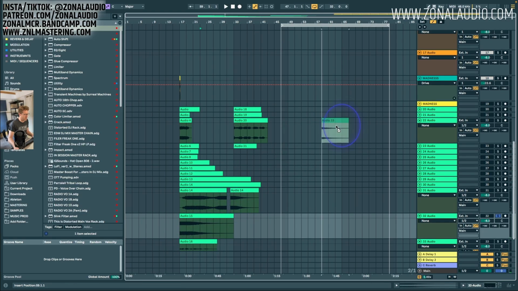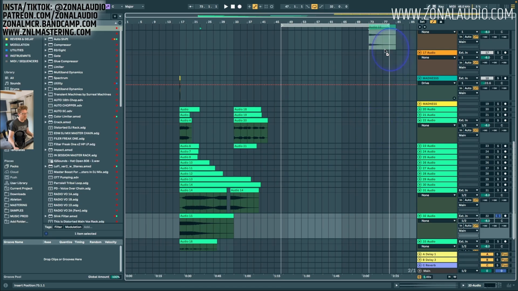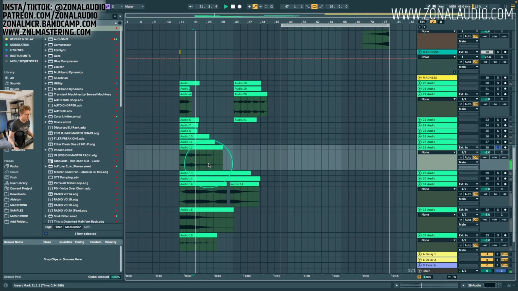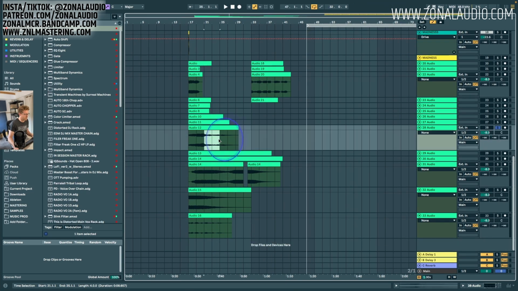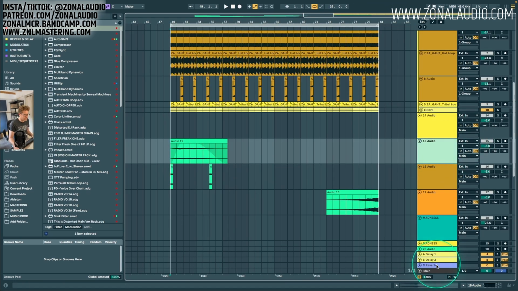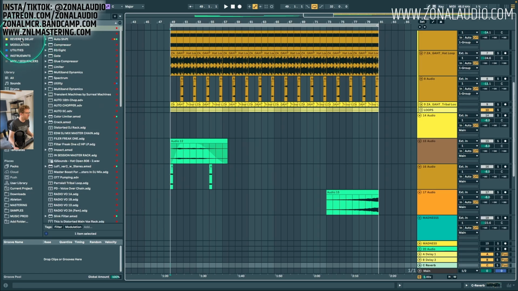So pretty easy one here. Let's do a riser. Zerp. So what I'm going to do actually is create a send to put all of these in a kind of similar space.